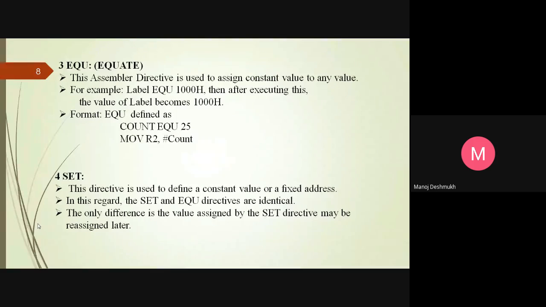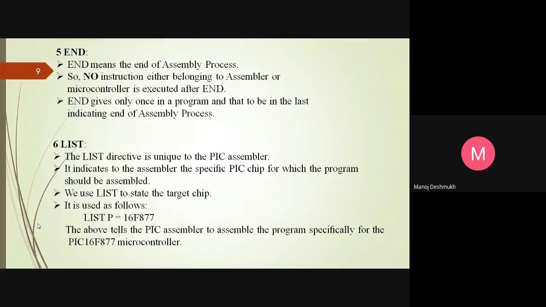Okay, so after this, we will go for the next directive. We have already discussed END. After that, the LIST directive. The LIST directive is generally used for specifying a particular series of a controller. So in the case of PIC microcontroller, we need to define which series we have preferred.